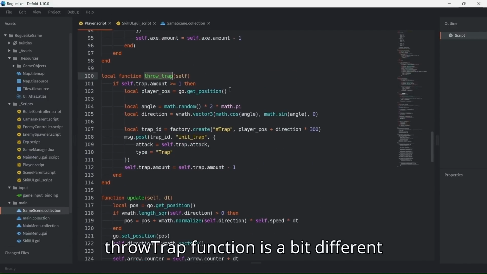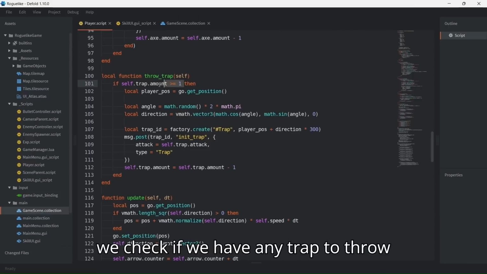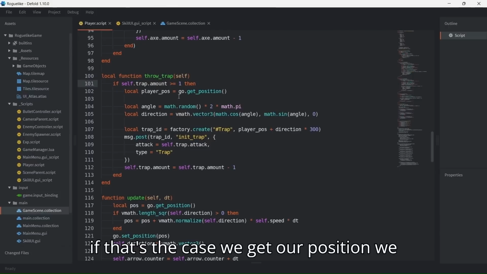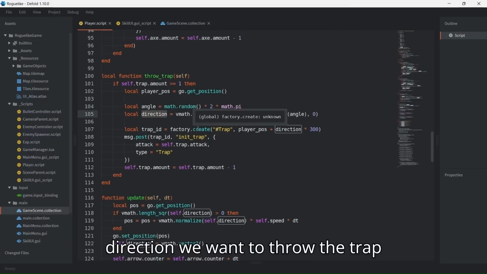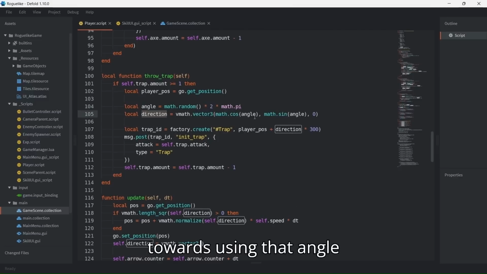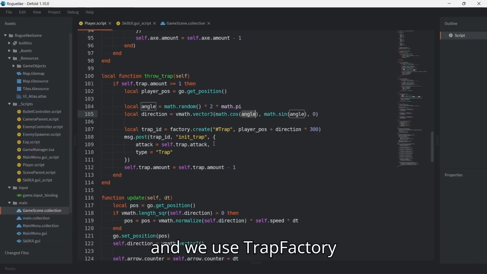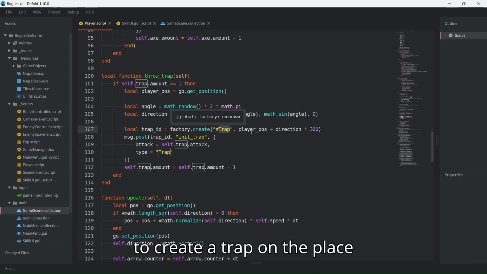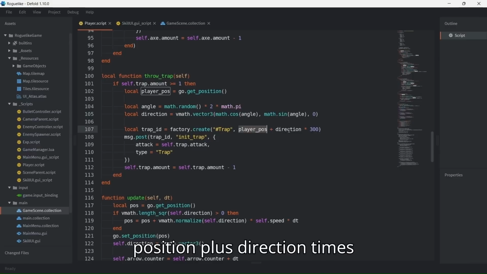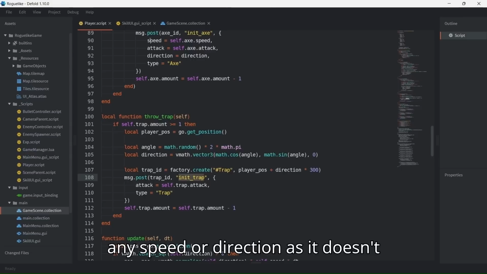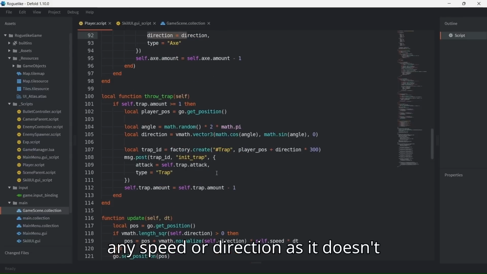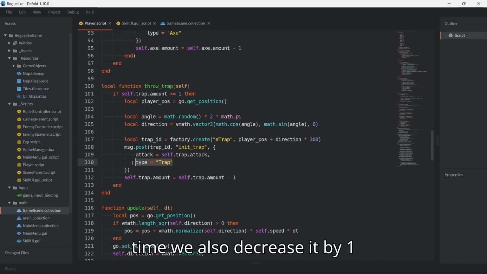The throw trap function is a bit different. We check if we have any trap to throw. If that's the case, we get our position, we get a random angle, we get the direction we want to throw the trap towards using that angle, and we use the trap factory to create a trap on the player's position plus direction times 300, and we send the init trap message, but we don't send any speed or direction as it doesn't move, so we only send the attack and the type. We also decrease it by 1.